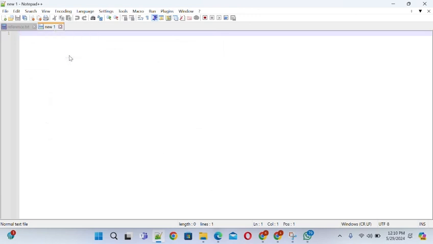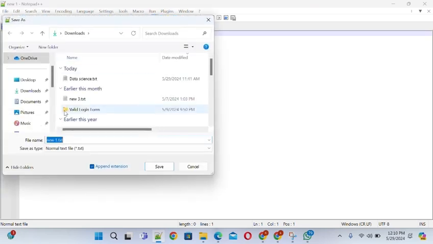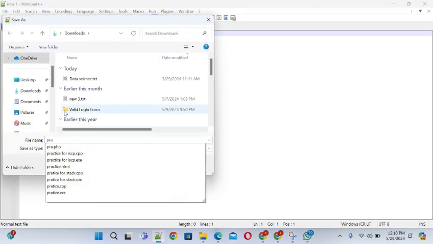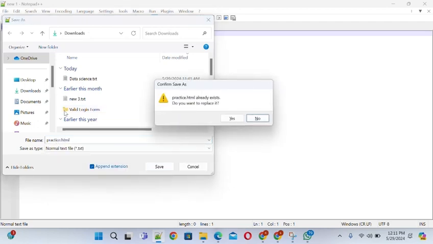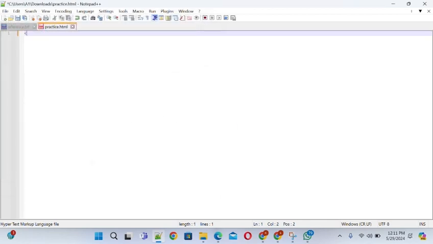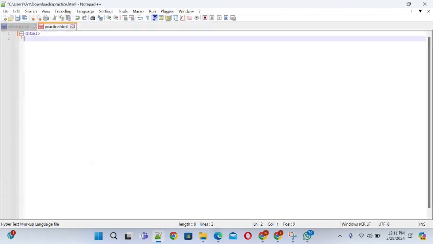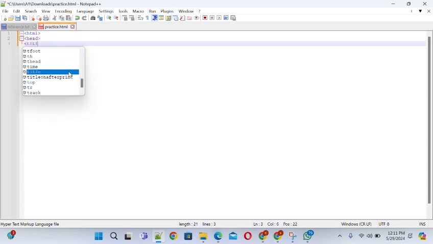It is better if we have Notepad++ to write the program. Save the file with the .html extension. Here I'll be saving the file as practice.html. Now let's start writing the program. We have seen already in the structure, the program starts with the opening html tag and we have two sections, the head section and the body section.